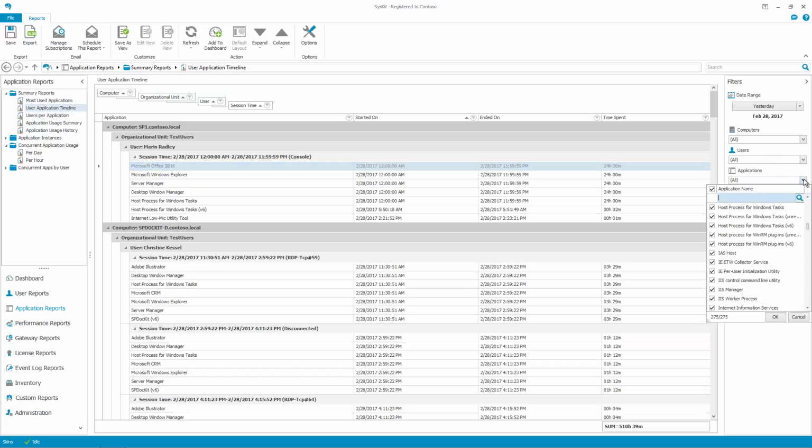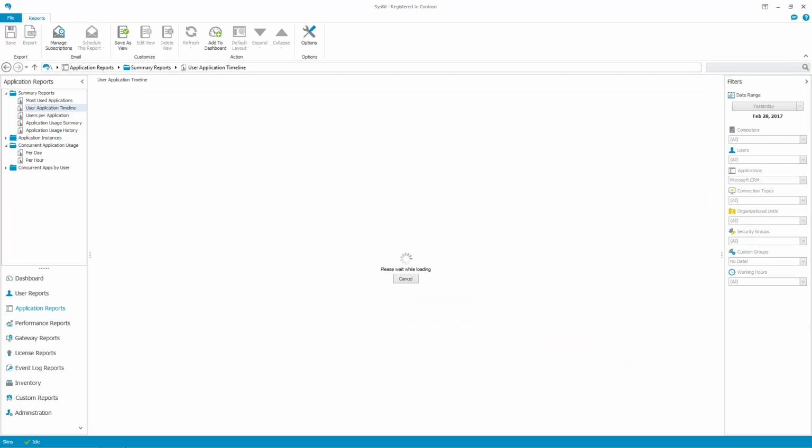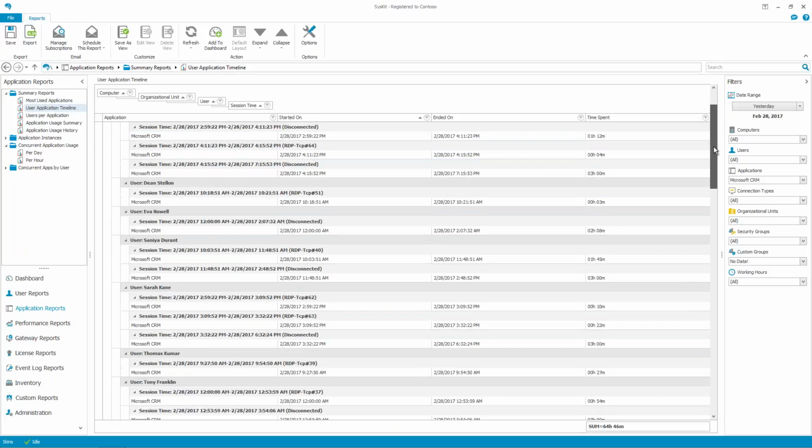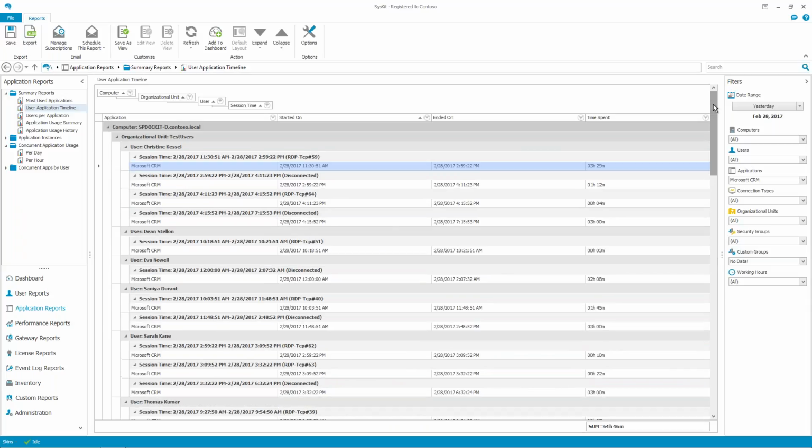And then I go to applications and I point out the Microsoft, and I point only the Microsoft CRM. Okay, and we can see now that the amount of data significantly lessened in the report. It's much easier to see, it's much easier to track what I'm actually looking for. And as a result, there are only sessions with the Microsoft CRM application running within them.